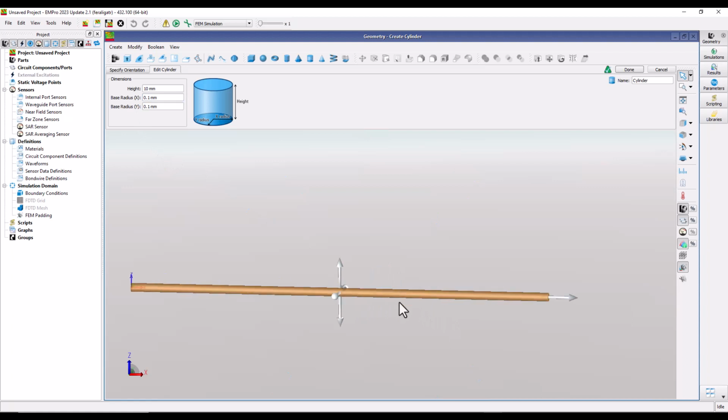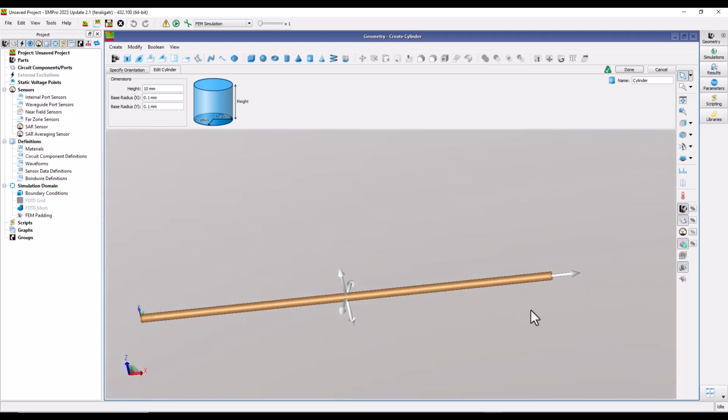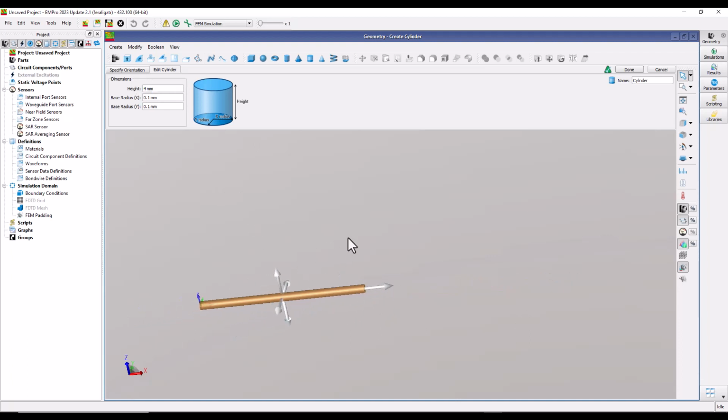And here you can see now you have a conductor of that radius, and the length or the height we can keep it something like 4 mm. And again, it's up to you. It doesn't matter how much long you keep it. And let's call this as inner pin. So you can keep naming the objects as you're creating it.